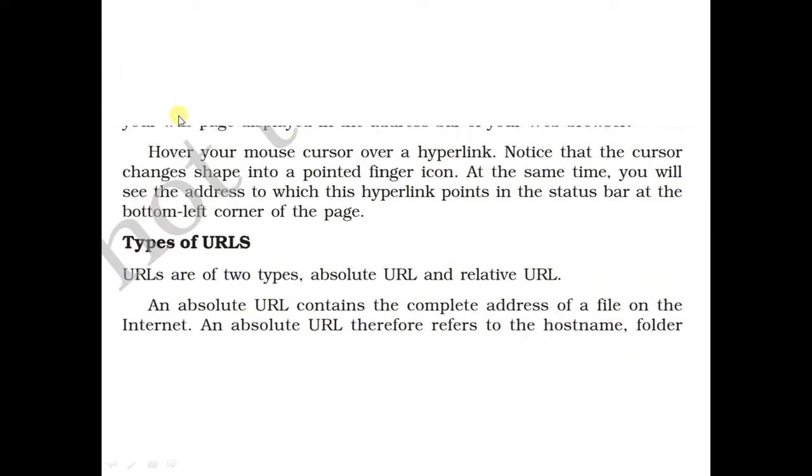Now what to do here? If you want to open any link or check whether a text is linked or not, hover your mouse. Hover your mouse means take your mouse cursor over a hyperlink. Then you will notice that the cursor changes its shape into a pointing finger icon.